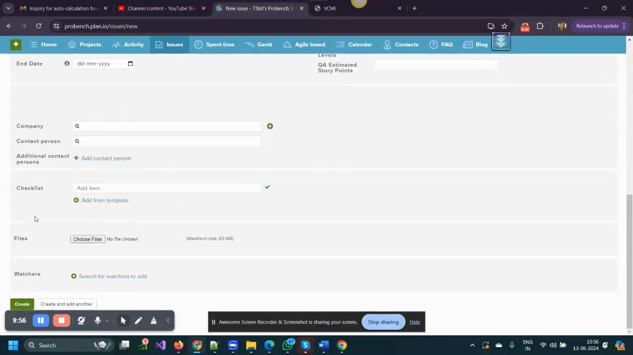Okay, so the rest of the things you can just ignore. If you have any attachments or evidence that you want to add, a recording or any file, you can choose file and attach those files. And there is also a watcher.